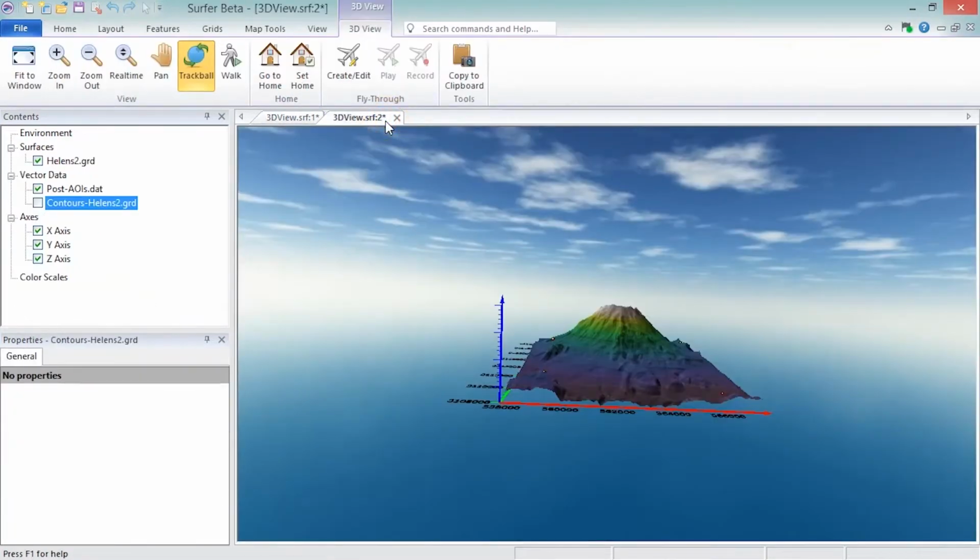The Contents window of the 3D view contains the Environment object, as well as all surface, vector, and drill hole objects. Surfaces are generated from the grids in the map, and vector objects are generated from the post and contour layers in the map. Drill holes are generated from the drill hole map layer. Learn about using the drill hole layer in the 3D view in the drill hole map training video. Below is the Axes section.